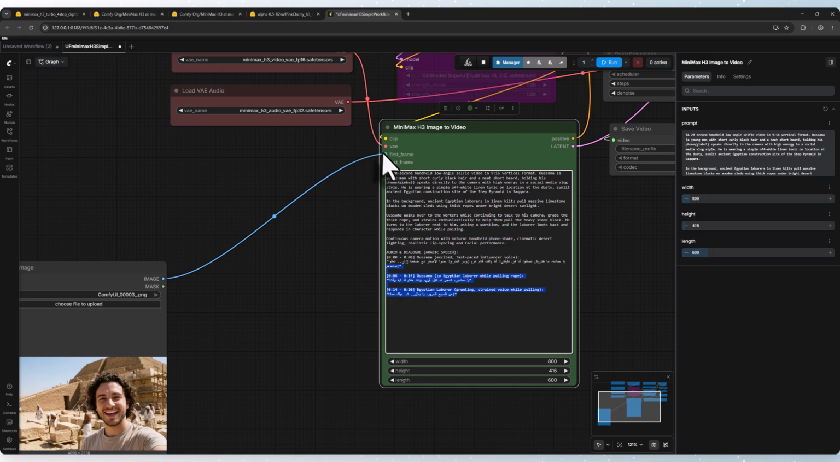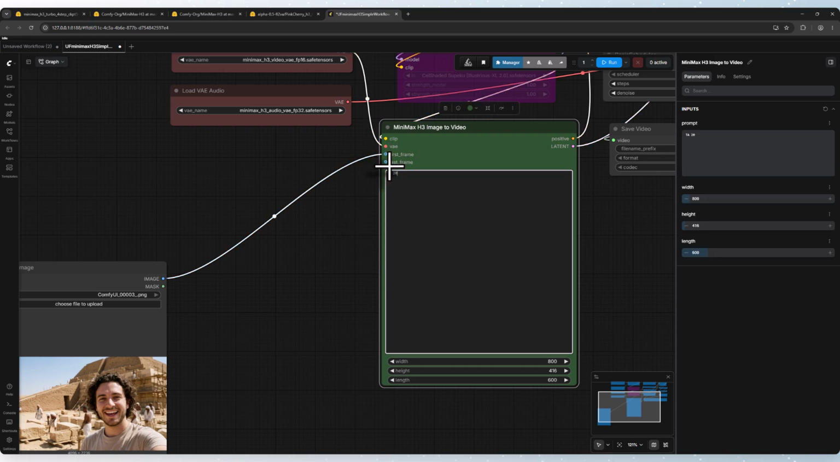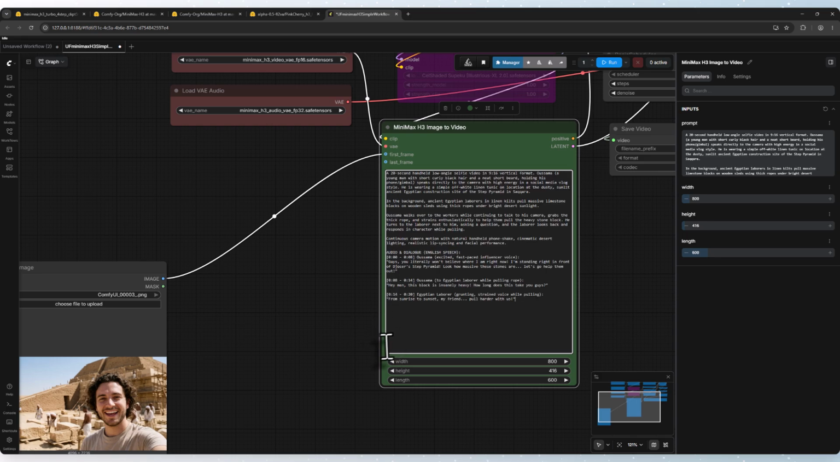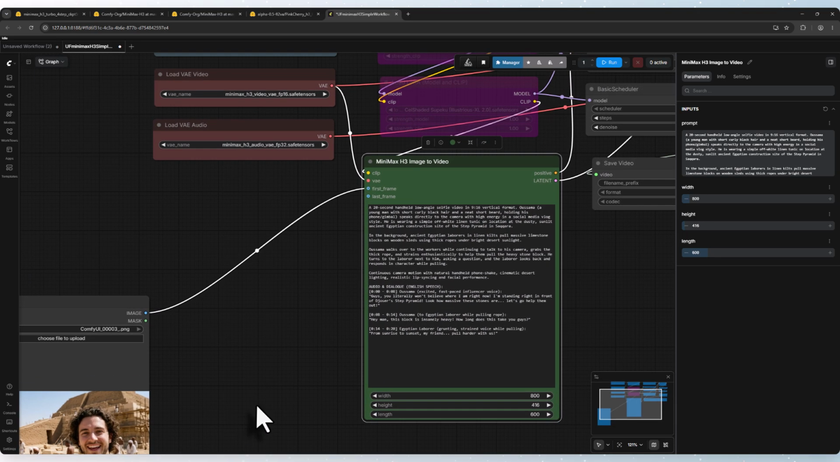Okay, delete this prompt. I want to add this one: I want to make a vlog video in ancient Egypt. Okay, this is the resolution. If you have 8 gigabytes of VRAM, you can choose this resolution. This length, let's choose around 10 seconds. 240 frames.